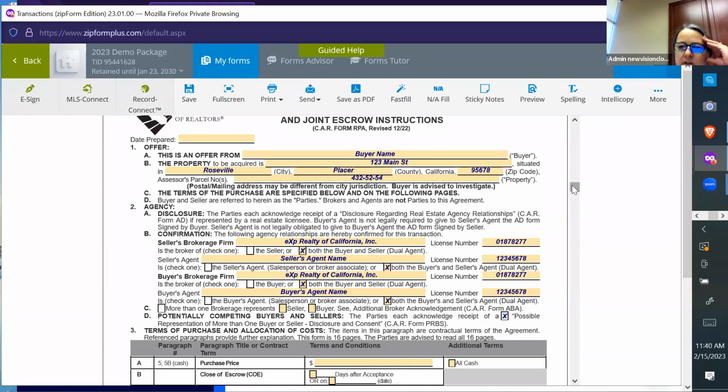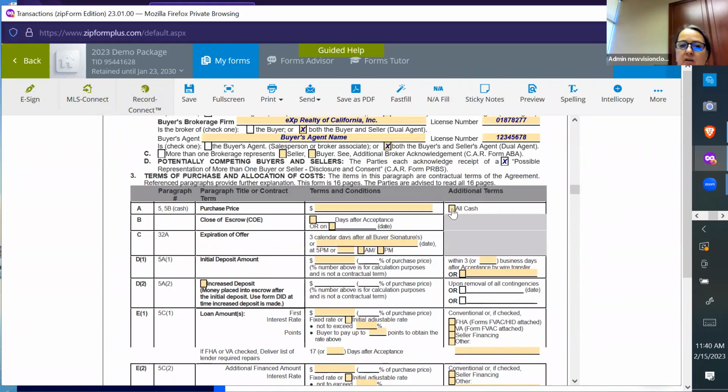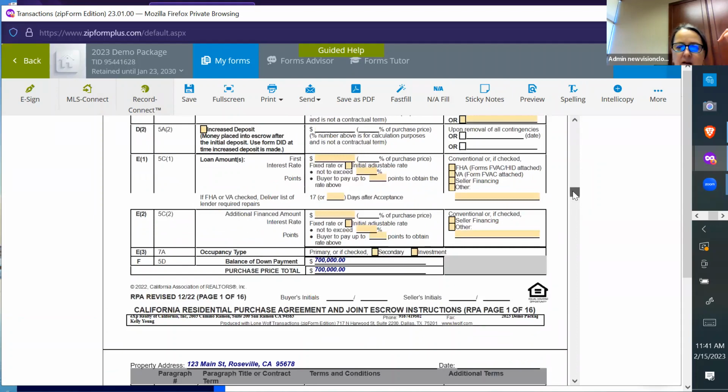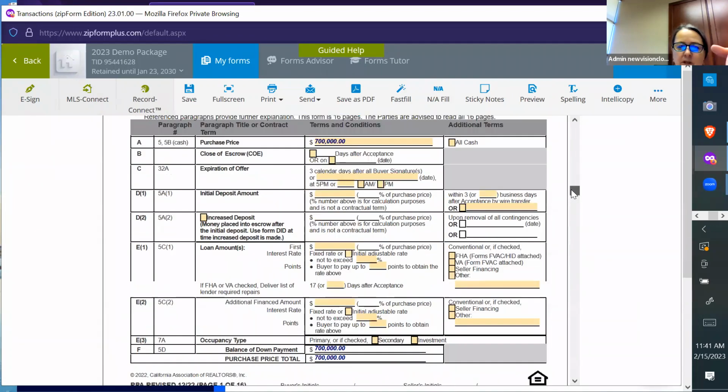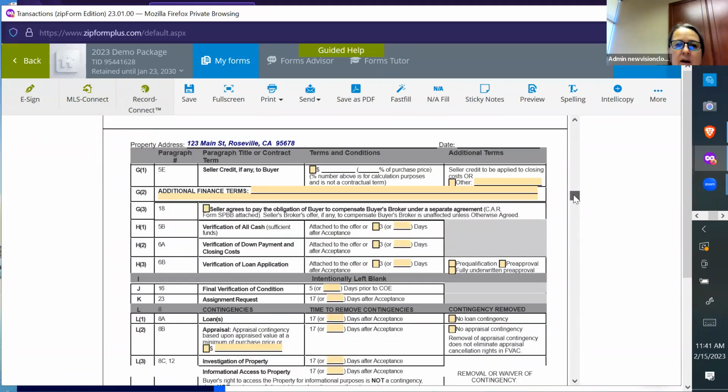All right, so then we go into the next part of, is it all cash? There's a button here that you can mark for all cash. Here's the purchase price. Let's go 700,000 just for the heck of it. And you would input the different, here's the deposit you're going to do, increased deposit if you're going to be adding later, and the lender, loan information, etc. So that's the information you're going to fill in there.